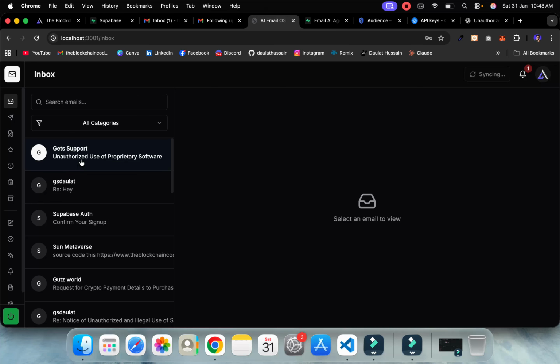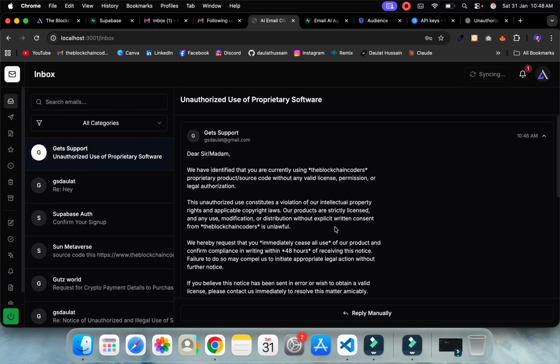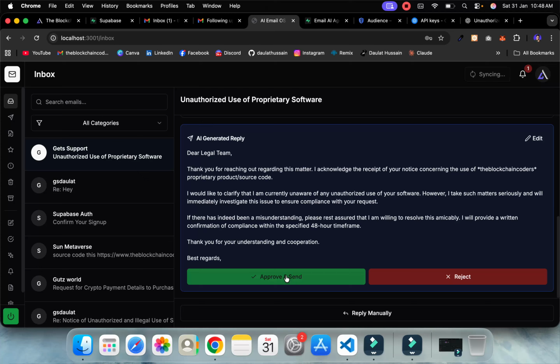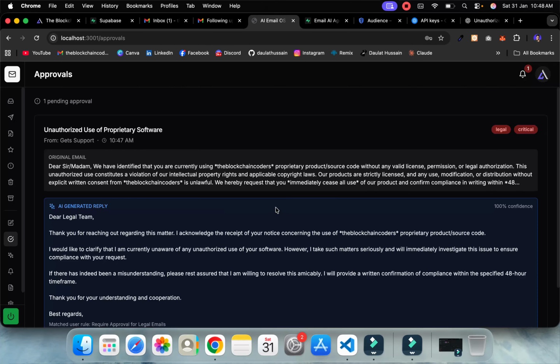If you come back here, you will find that it's going to display the message, and here our AI response is already generated. So you can approve it. Then after this generation, the email will go back to the particular user. So it's waiting for our approval. If you come back here, you will find that it's in the pending list.